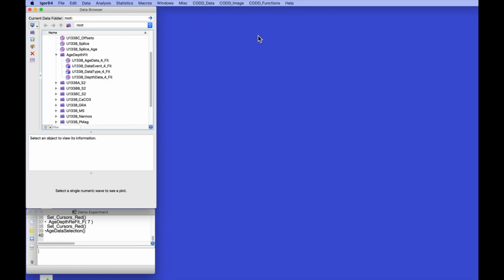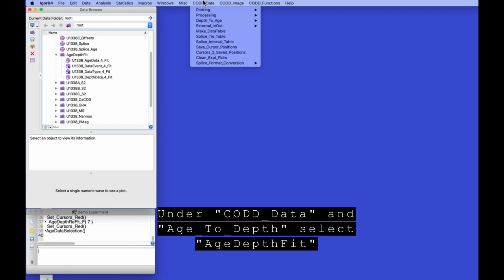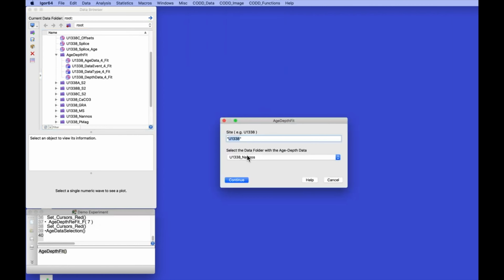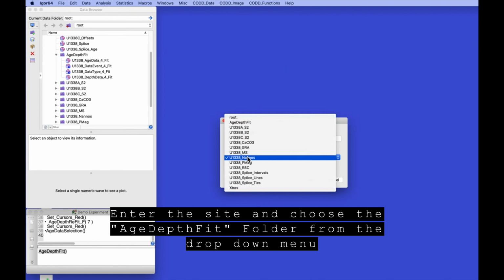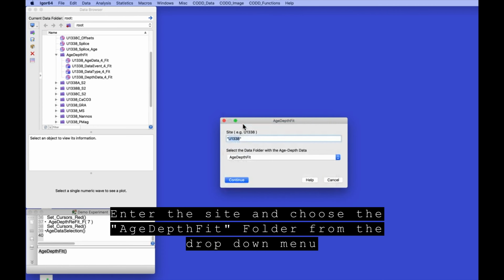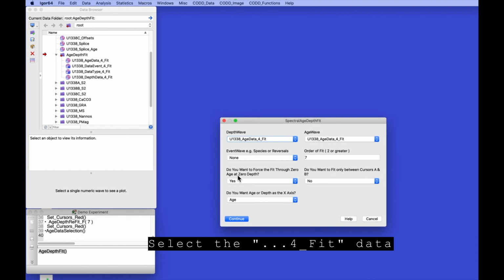Okay, now let's go up here to depth to age, and let's do an age depth fit. 1338, now we want the data folder with the age depth data. We want the ones for the fit. So we're continuing with that. The depth wave is depth data for fit. The age wave is age data for fit. The event wave is data event for fit.